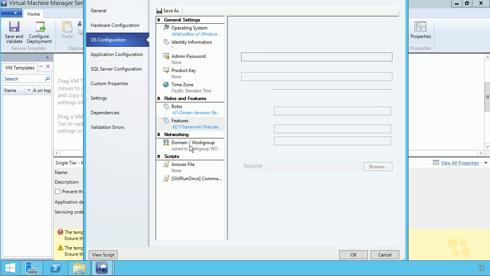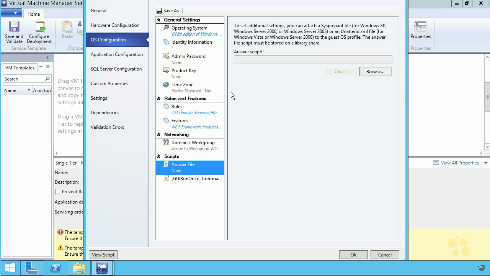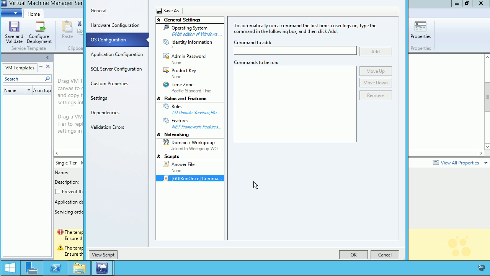Do you want to join it to a domain or workgroup? In this case, we'll just leave it on a workgroup. If you did a domain, you can specify the credentials or a run as account. And then here's our answer file, which is cool. So you can attach a sysprep INF file or an unattend XML file for the older versions there to the guest OS profile. And then the GUI run once command.